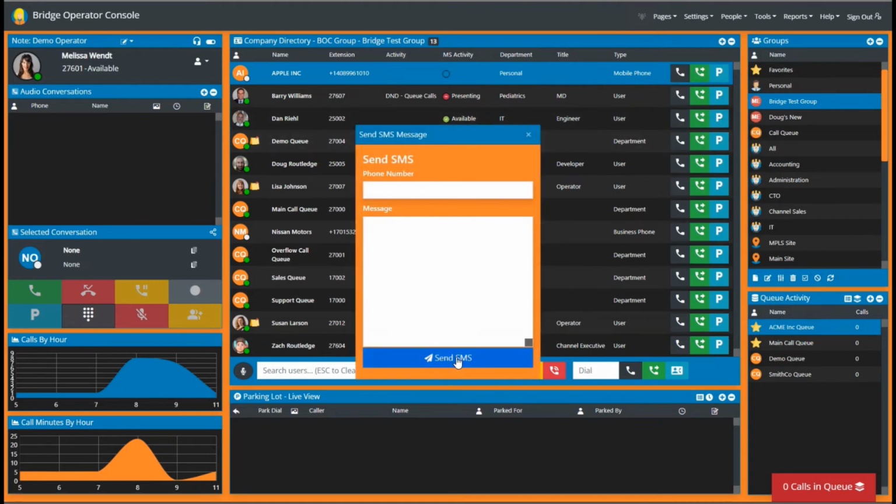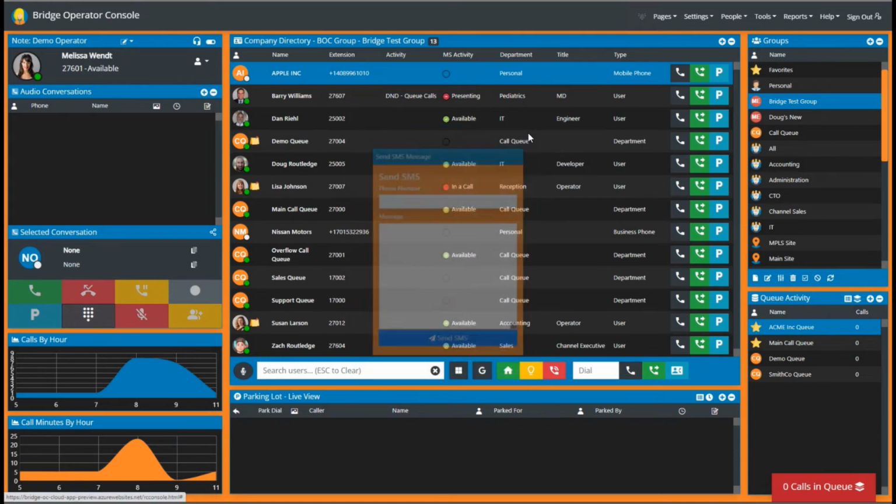If they reply, you'll get a pop-up back in the program. You'll be able to chat back and forth. But it's an easy way to send one-offs when you don't have a contact with an existing number. So that's available under the Tools menu.